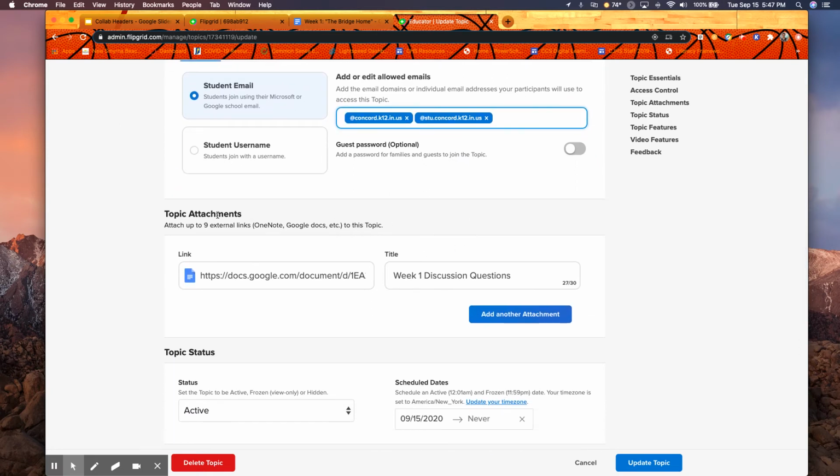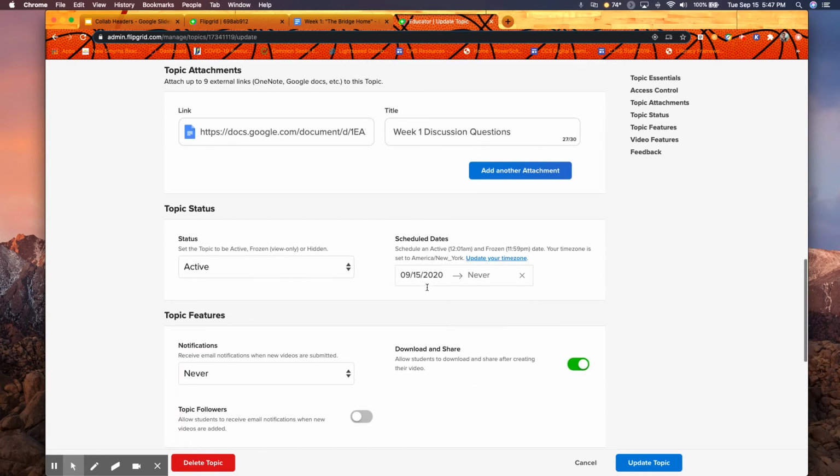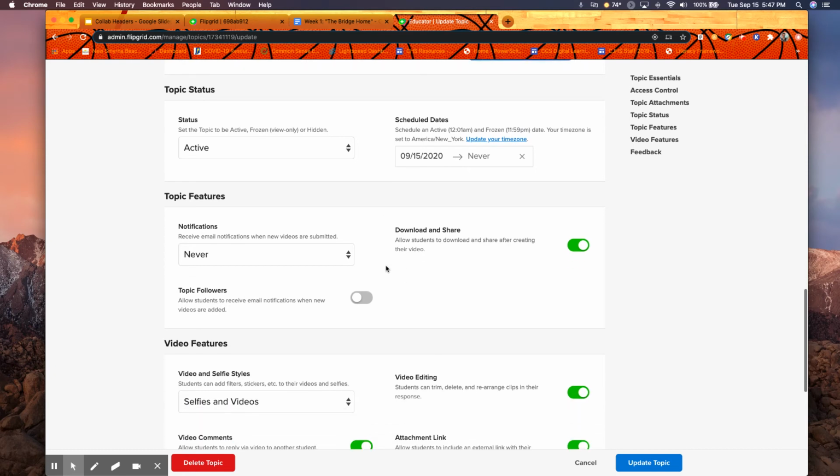Here is the part where the teacher added in the Google Doc. They just simply created that Google Doc, changed the settings so that it was viewable by anyone at Concord or anyone at Concord with the link. They gave it a title, otherwise it would just be that ugly link that was up there. They titled it, and they just added it. All of these settings are very similar to how you would normally do it.